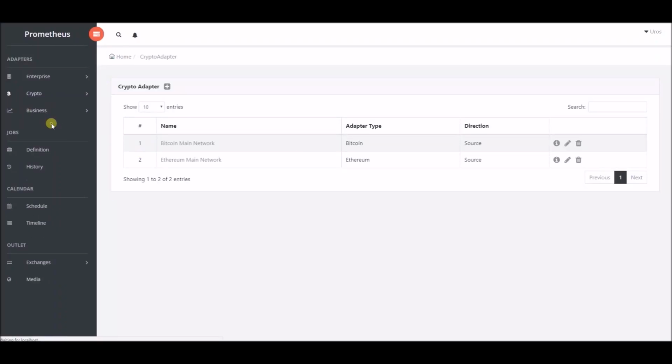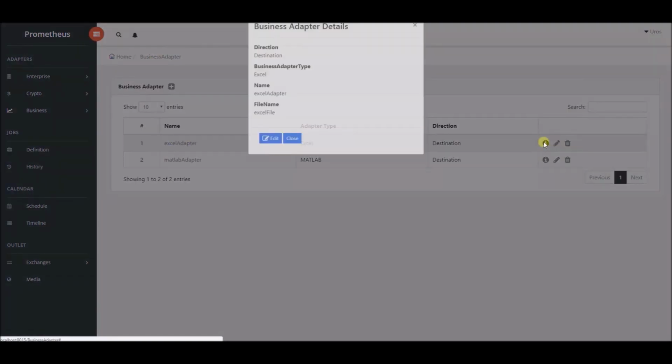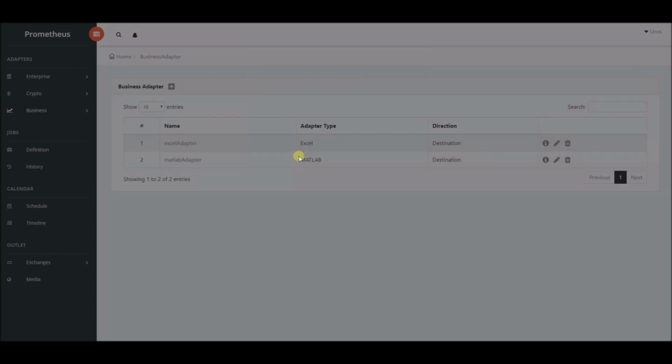Next, we will choose business adapters, then adapter settings. You need to provide a file name for the Excel file which the application will use to store information from the blockchain in it.